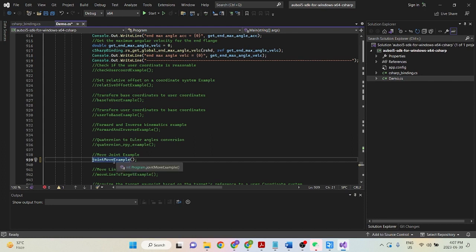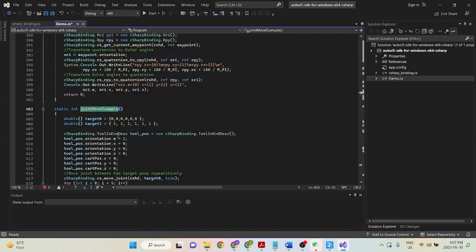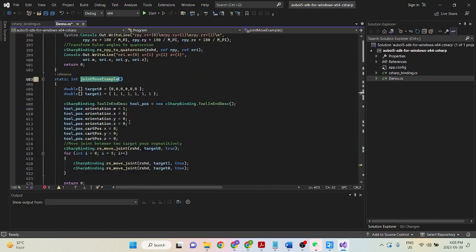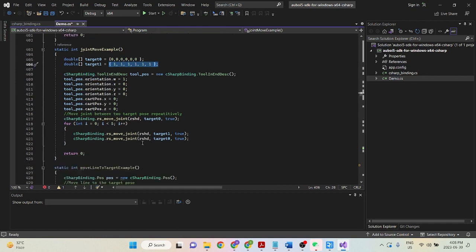So let's take a look at what this means. This joint move function, basically what it does here is we just set two waypoints. One is just all the joint angles are 0. One is all the joint angles are 1 in radians. And here we just have a for loop looping through i equals 0 to 5, and then we're just moving between the two waypoints using the move joint command. So let's go ahead and run this code and see what this looks like.